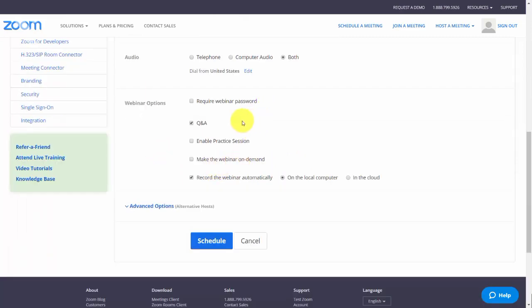What you can also do is require a webinar password if you want the content to be exclusive. You can also enable a practice session so that you make sure that all of your slides and all of your presentation is going to be in order before you go live with the webinar.